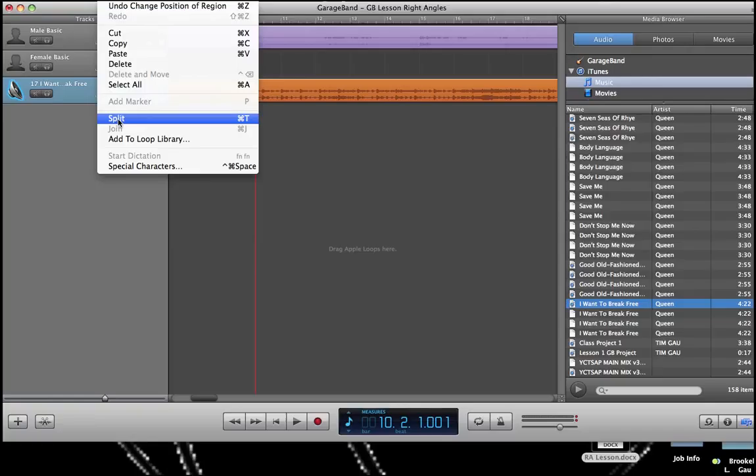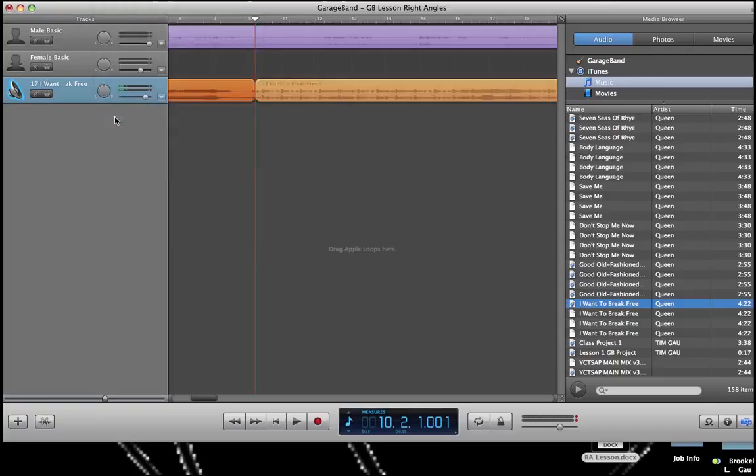We could do a shortcut right here if we want to, but we'll go ahead and click on split. Now let's split that part. Now I want to delete this part. Only thing I have to do is hit the delete key. As you can see, there it is. That's where we want to start it.